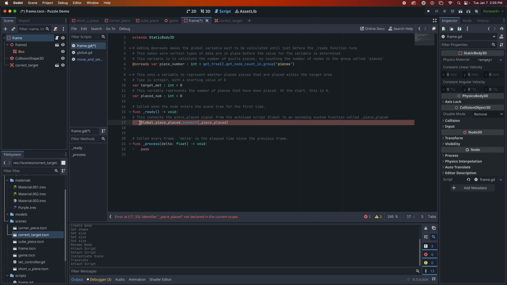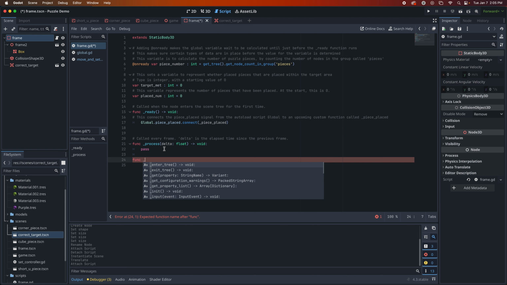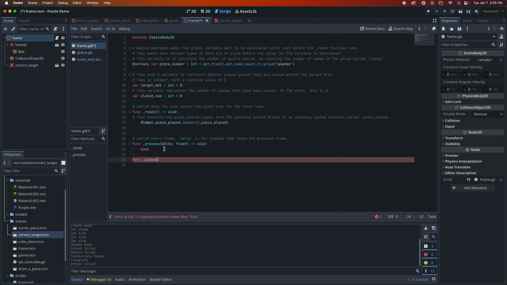I am accessing the global autoload script using the piece placed signal, and I'm connecting that to a function called underscore piece placed. Now it's going to complain that I don't actually have that declared, so I'm going to just somewhere down below here add that new function, and it is again just going to be underscore piece placed.